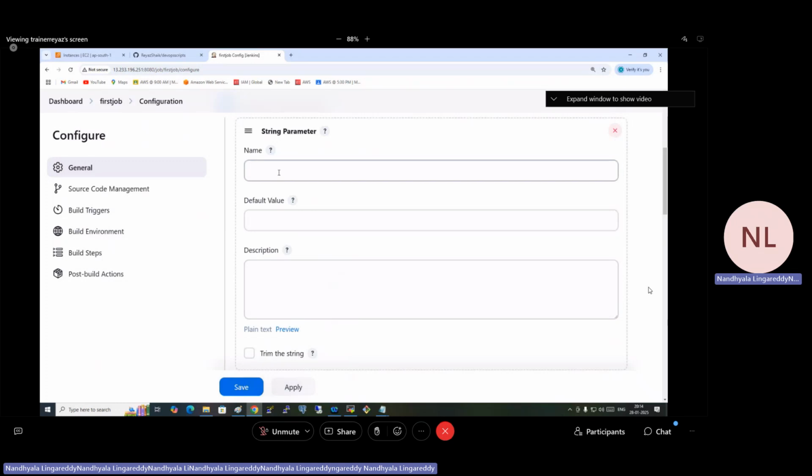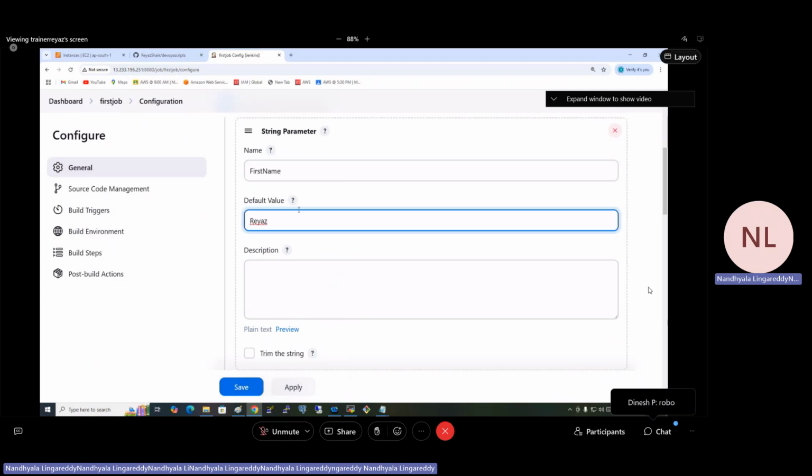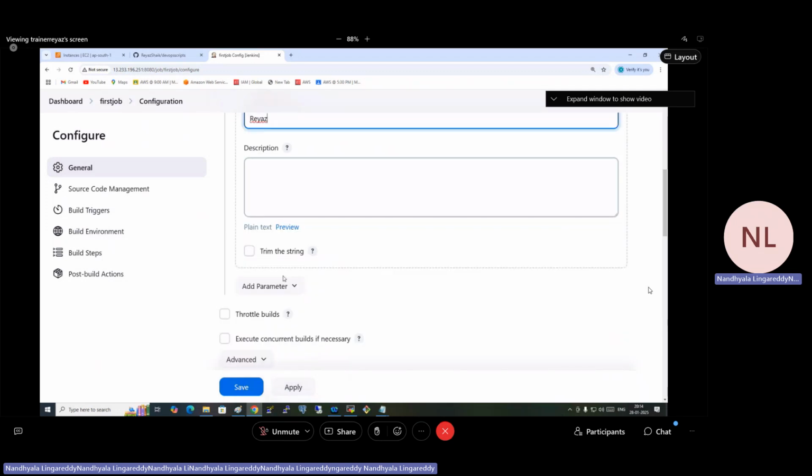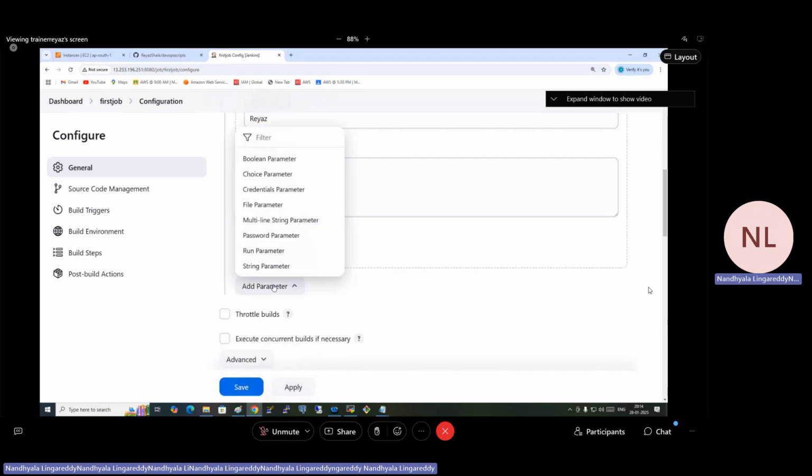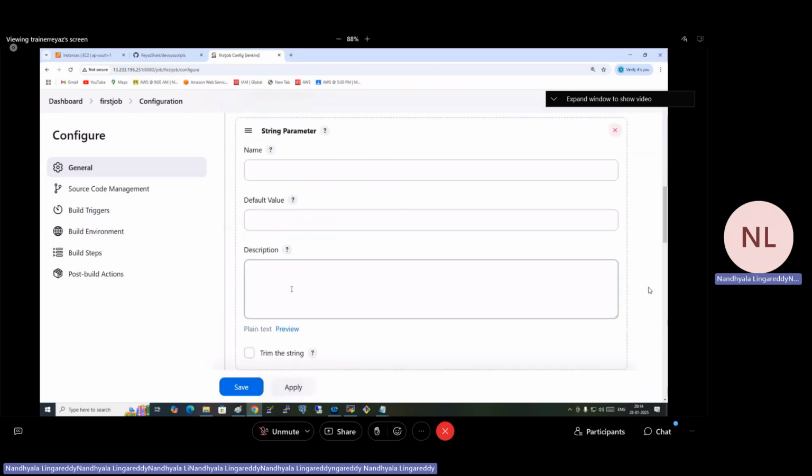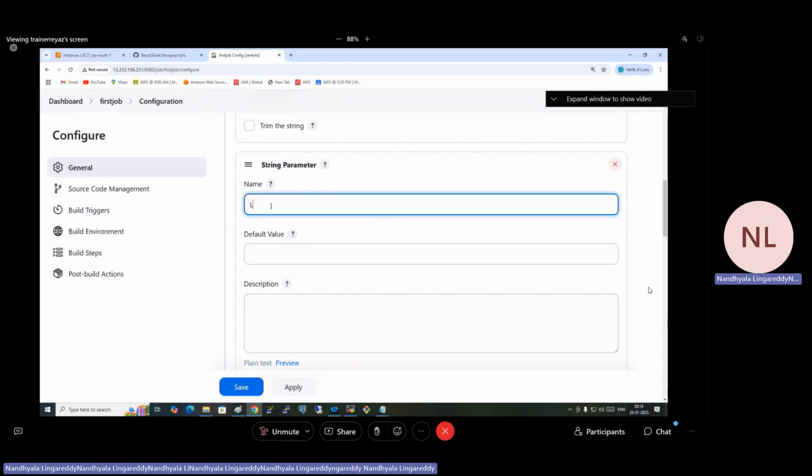Okay. So now I'm saying here first name, just for fun. What's the name of it? I call it my name. What is the variable that I'm putting here? First name. What is the value of it? So this is my one parameter, or not? Can you add one more parameter here? Add parameter. Which one? String. So first name is here. Last name, I call it here. Check.